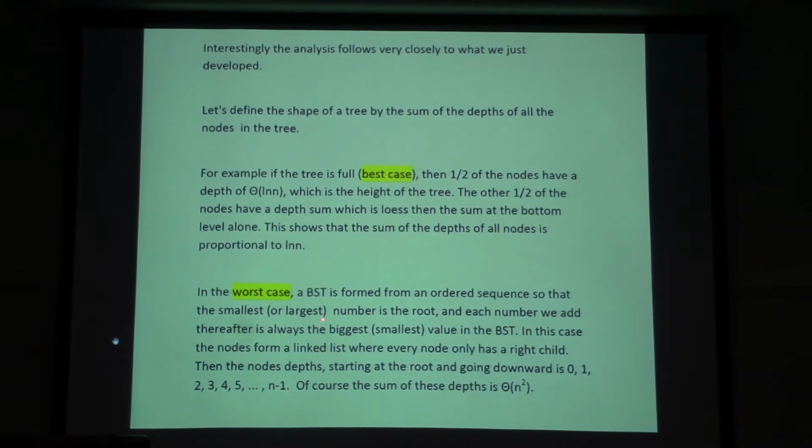So in the worst case, it is formed from an ordered sequence where the smallest or largest is the root. Each number we add is always bigger or smaller than the values in the BST. In this case, the nodes form a linked list where every node has a right child only. Then the depths of the nodes, going downward from the root: the root is 0. Its right child is 1 because there's only one. Its right grandchild is 2. Great grandchild is 3, 4. They just add up like that.